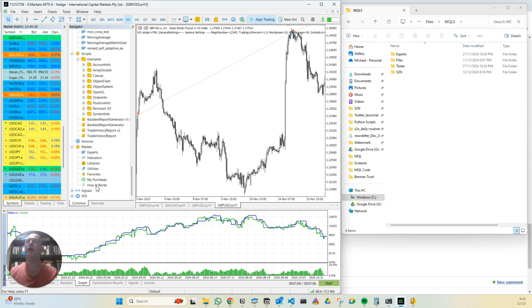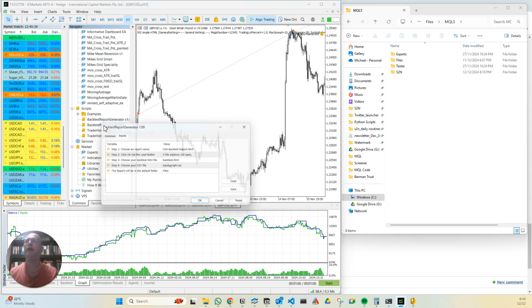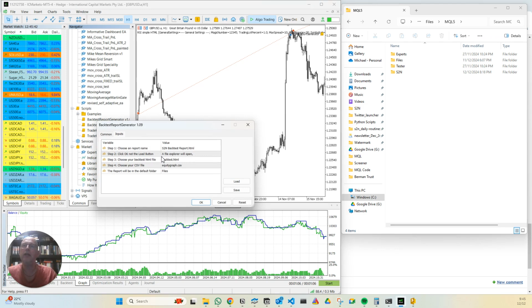Now you've saved the files. Once you've downloaded the backtest report generator, it sits under scripts. I've got a few here. I should have got rid of a bunch here, but you double click on it. Okay, so now it's going to pop up. This has changed a bit from the original version. So you give it a name, and because I've created a new feature called Monte Carlo, I'm going to give this report a name, Monty. Okay, so then I just click OK so that it saves in there. Now it will say click OK, not the load button. You don't press the load button, you click OK.